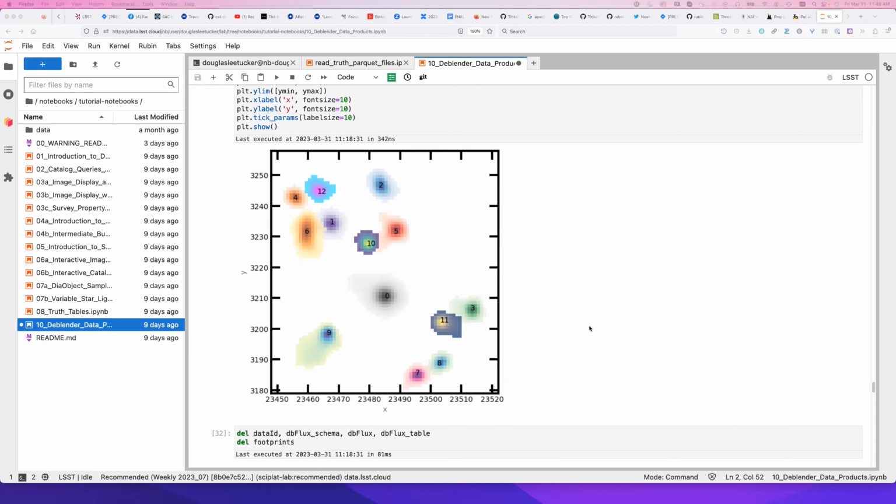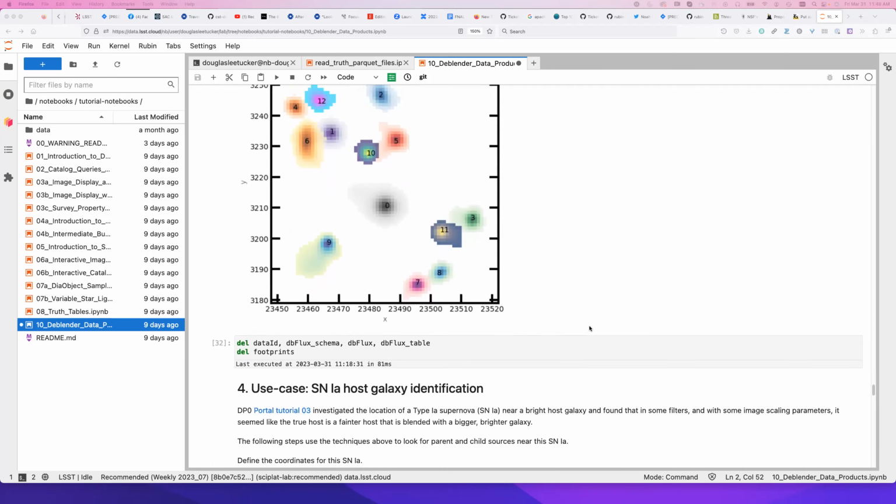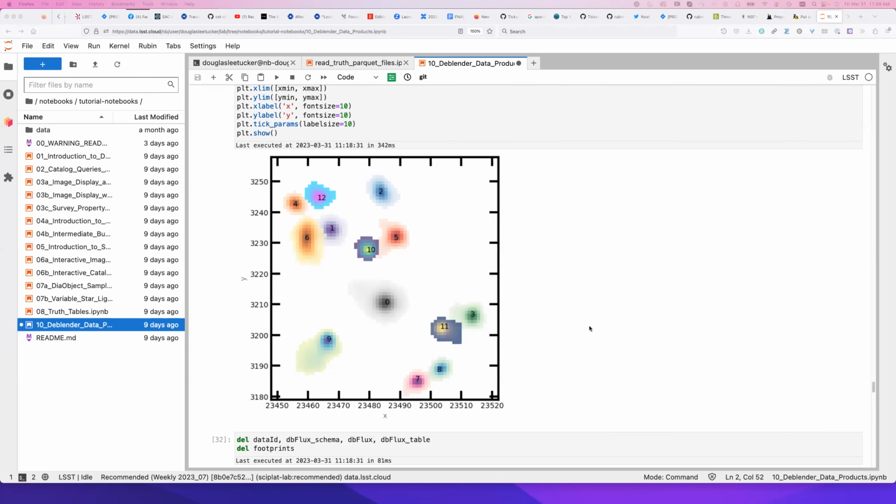Okay, so we can keep scrolling. Does anyone have any questions about that part, actually? Because now we're moving into a sort of little science application.